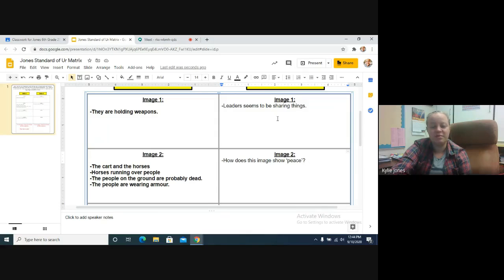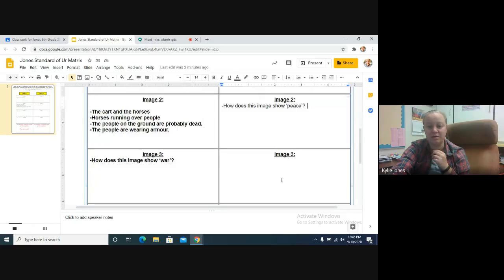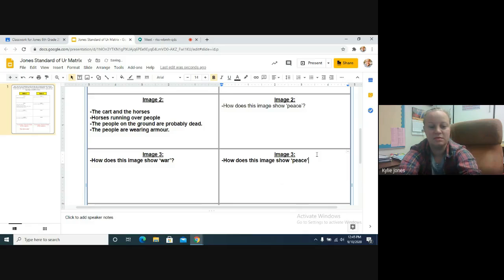Does everybody have image 1 done for both? So I can scroll down to 2 and 3 for you guys to look at. Okay, I'm going to scroll down a little bit here. So image 3, again, how does this image show peace? Again, image 3 is on your own.